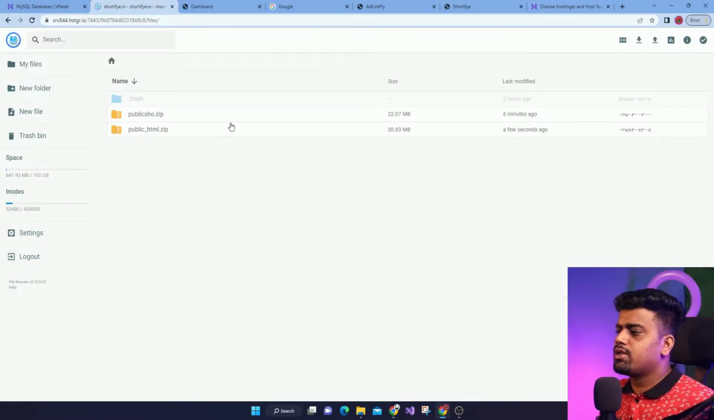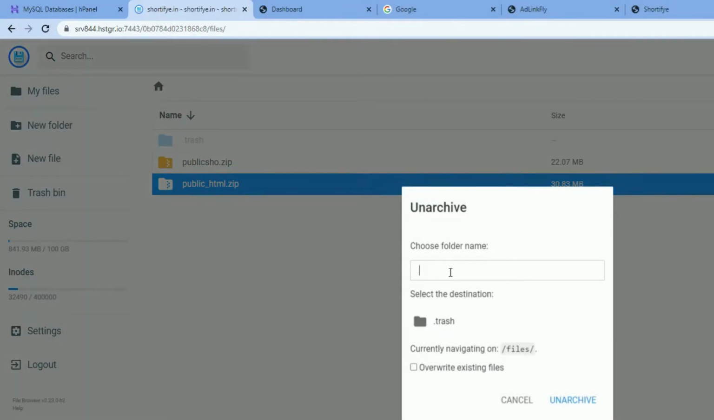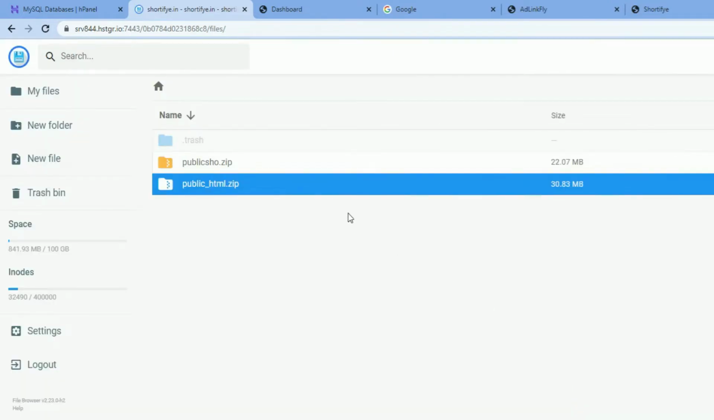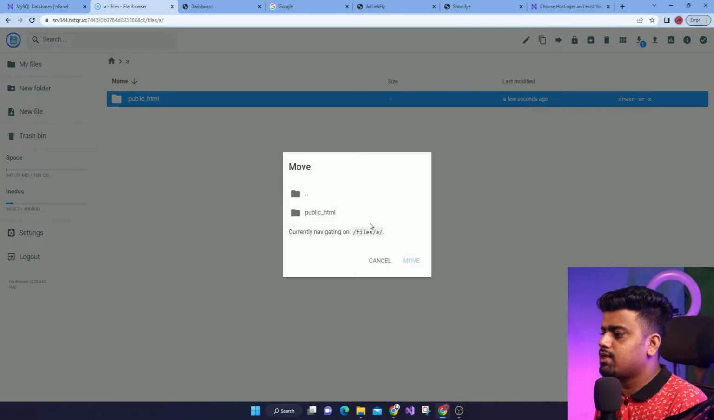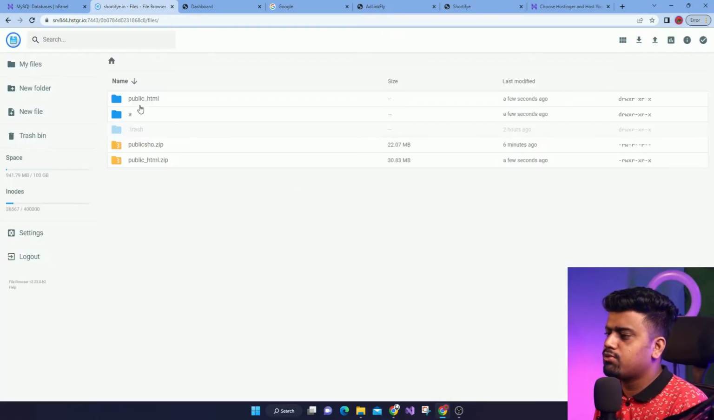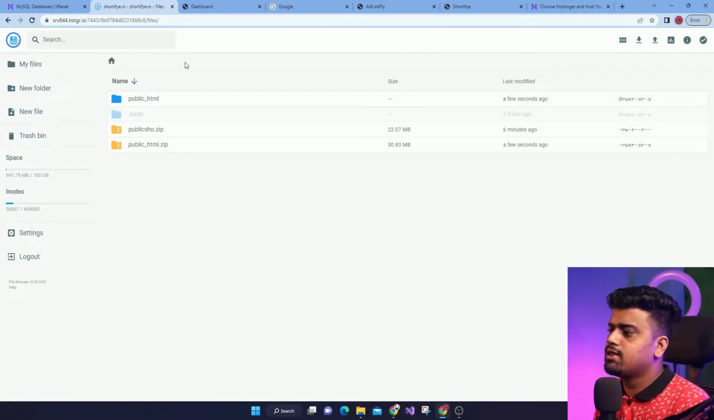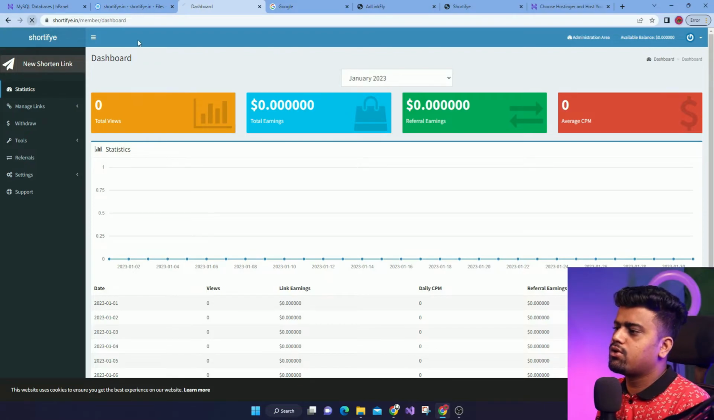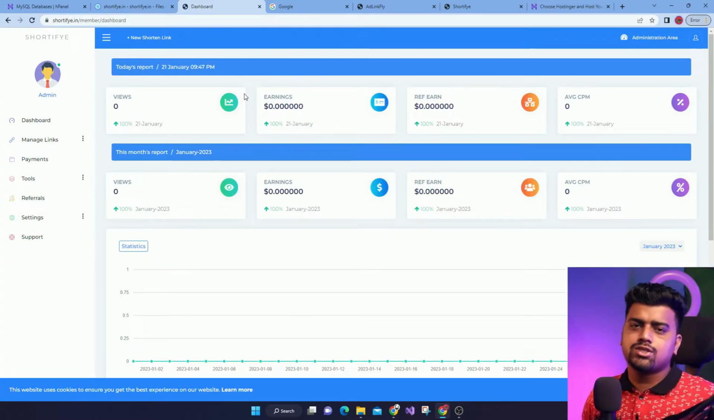Here you can see the upload has completed. Now you have to extract this archive, then extract it in an HTML directory, then move this directory to our own public HTML section. Simply move. As you can see, we have to delete the leftover folder, and now we go to our shortener and simply reload, and you can see our theme has been successfully applied.